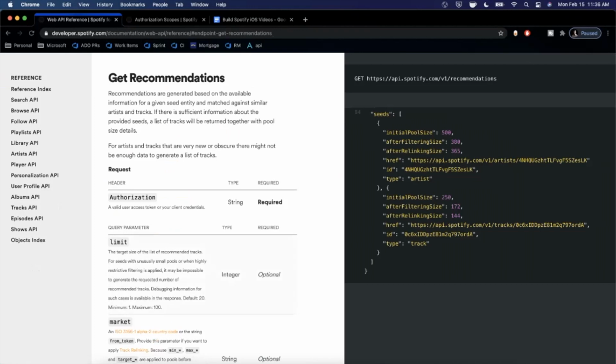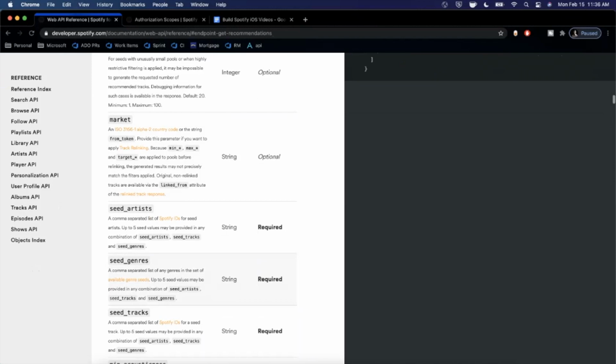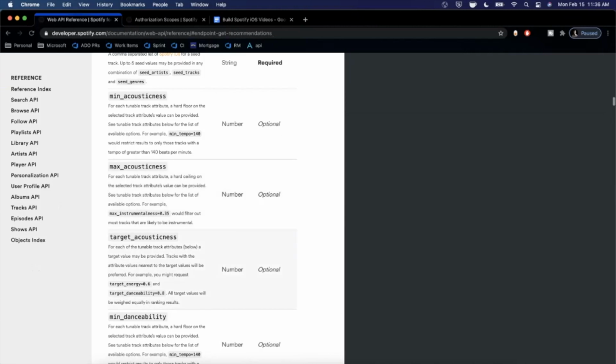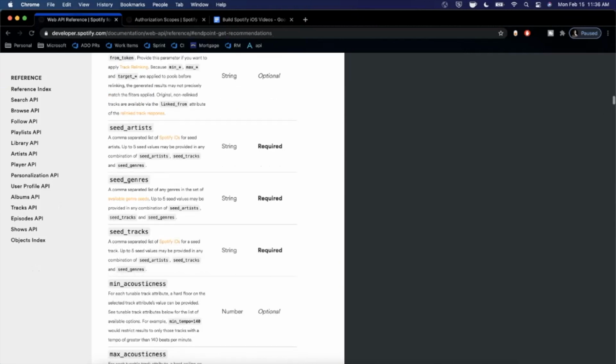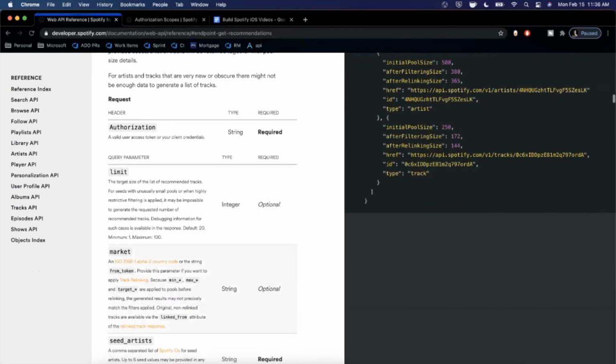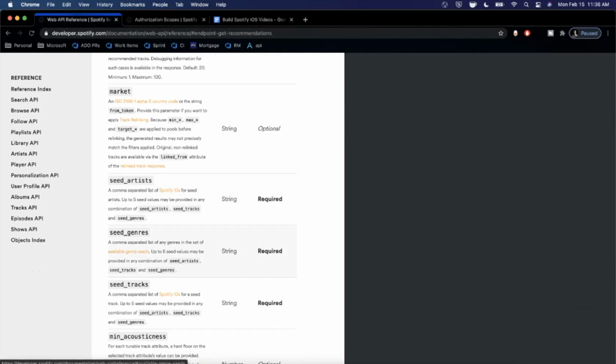So what are we doing here? So this is saying we can supply, where is that seed? So there is seed tracks, we don't care. There's target acousticness, kind of cool actually, not gonna lie. Where is seed genres? So there's limits, market, seed artists, seed genres. Okay, so what do we want? We want a separate list of genres of the set available genre seed. Up to 5 seed values may be provided in any combination of these. Okay, so it's comma separated and it's a string. And it looks like it's a query parameter. So I think we can actually get away with this.